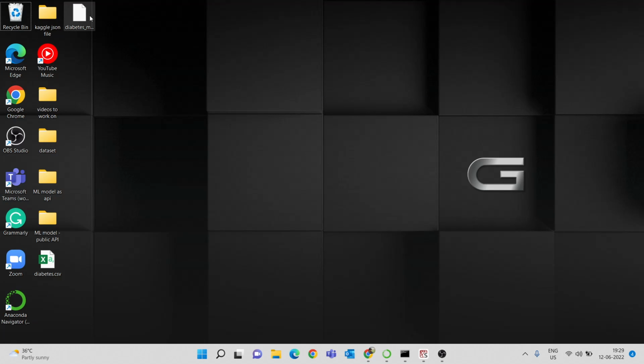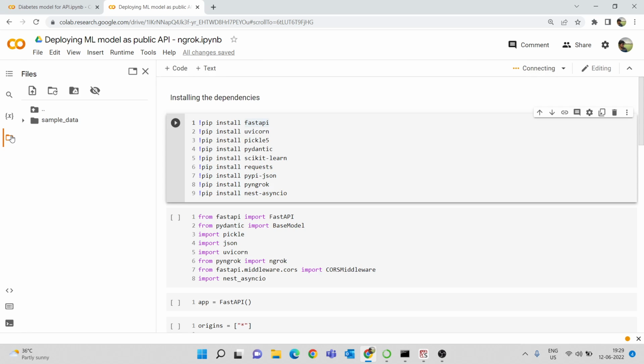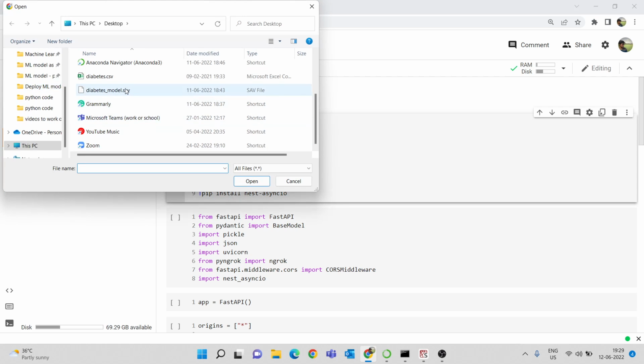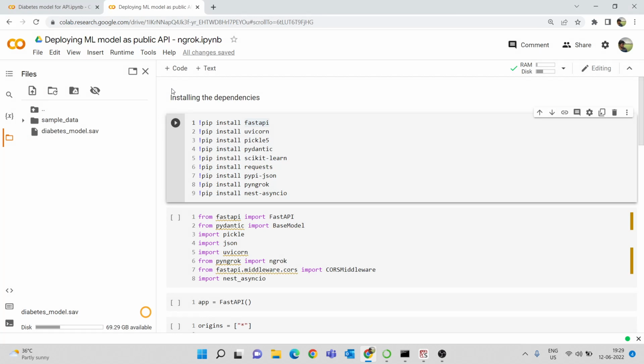So I have this diabetes_model.sav file. I'll open this second Colab file where I'm going to build my API. I'll connect my system and upload the saved model. Let's wait for it to connect. Now I'll upload this diabetes_model.sav file, which is my trained machine learning model for diabetes prediction.